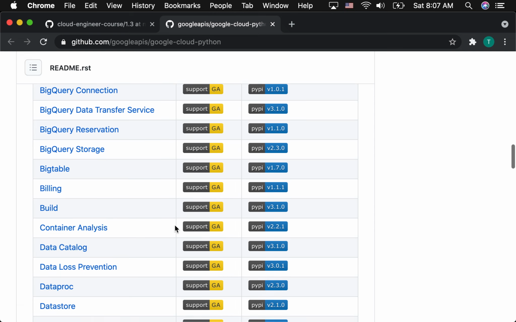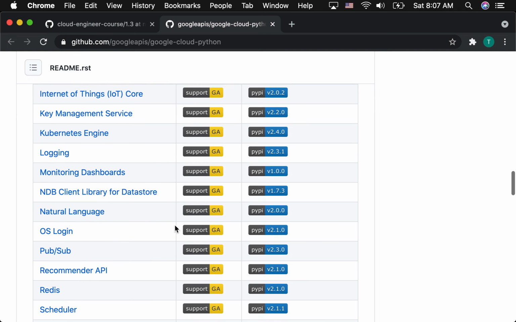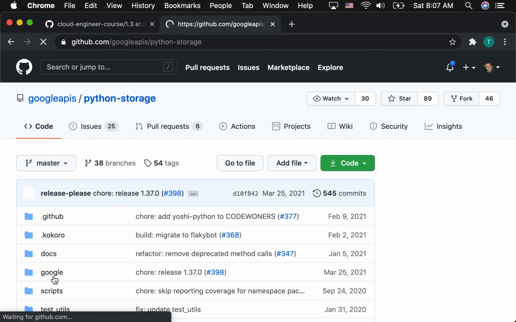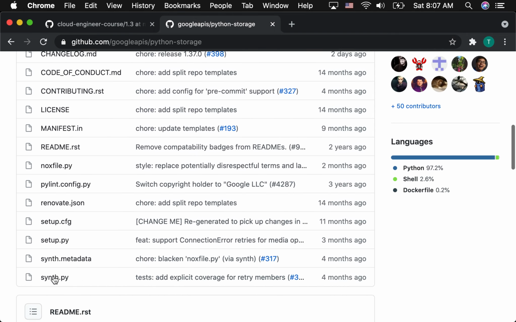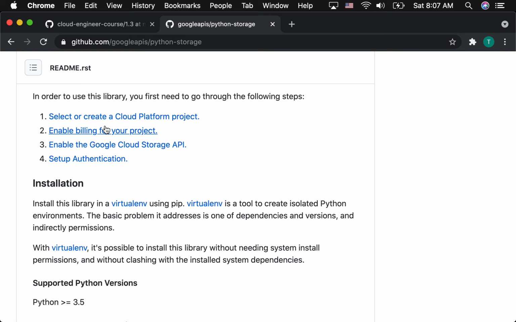For example, we were just talking about storage buckets. One of them is called storage. Here, storage, and there are instructions on how to install it and get it working with Python. I've already done this in this example, so I was just going to show you at a high level. This is not about Python.